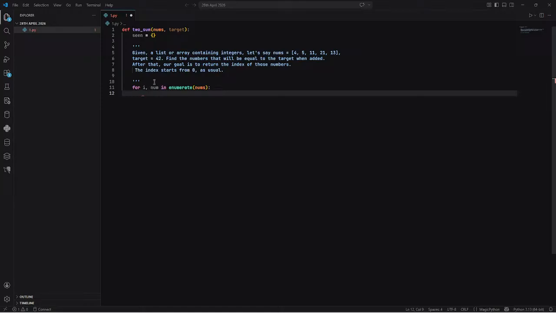Now we are going to calculate another thing, that is our complement, which is target minus num. So the complement will calculate the number that we need, that is basically a number that will make the target.